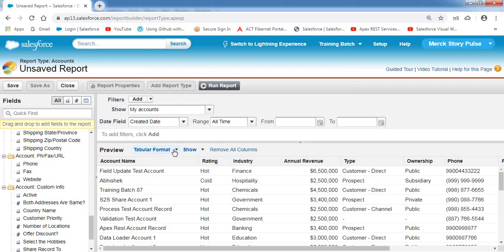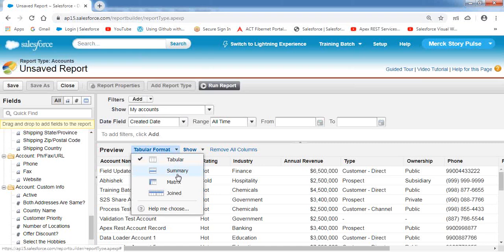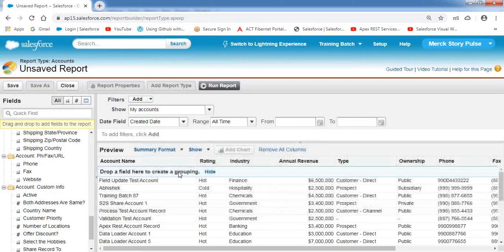Now just go to that report type, select it as summary. Once you click on summary, it is providing a drop zone. This is called a drop zone, where we can drag and drop a column based on which you would like to group the data here. Only horizontally can we group the records information over here, not vertically. So in this case only the horizontal grouping will be available.